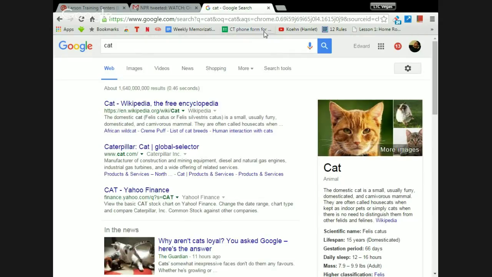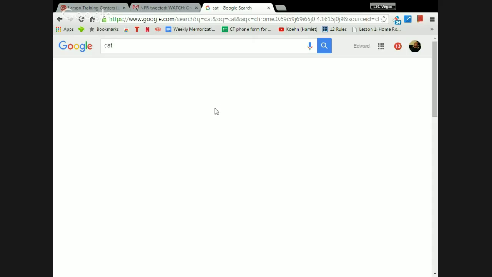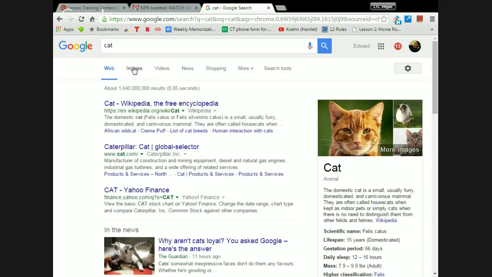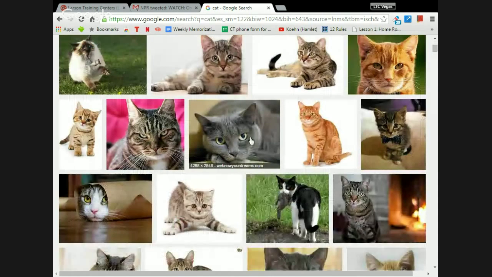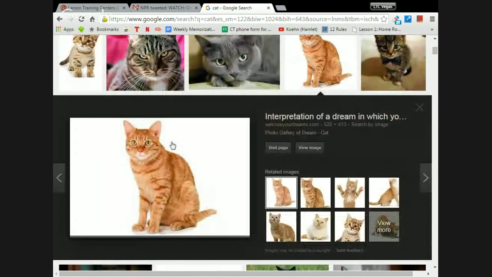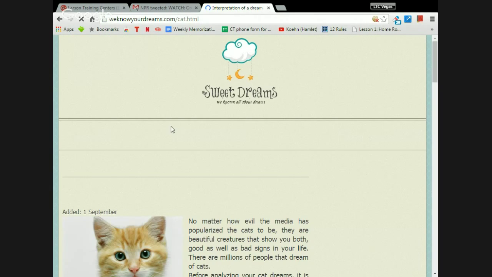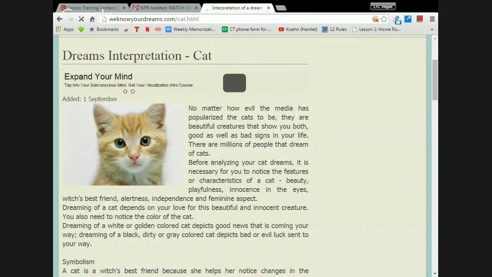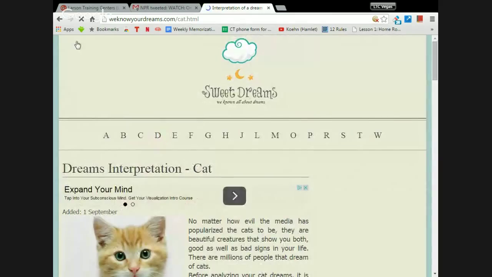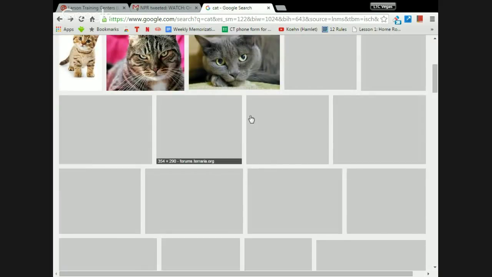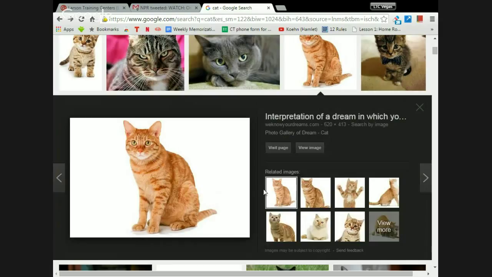So if we put in the search bar, the Omnibar, cat, and then we go to images, we get images of cats. Okay, so what I do is I click on it, then I go to view image, okay? And then I would save the image of the cat. I don't like that image.